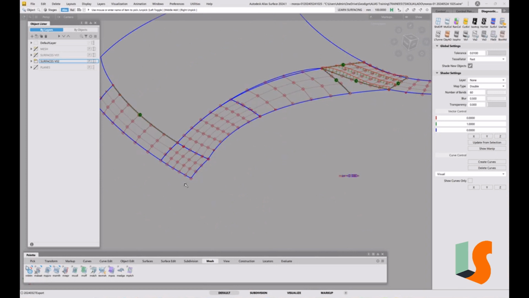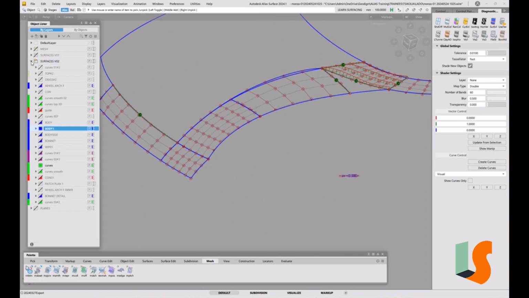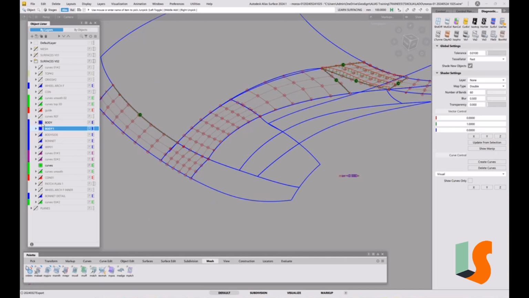Now let's bring back some of these other surfaces. So we've got body. I'm just going to change the colors of these so we can see which bits belong to which layer. And we've also got bonnet detail, which we'll bring in later. So I'm going to move that up here.